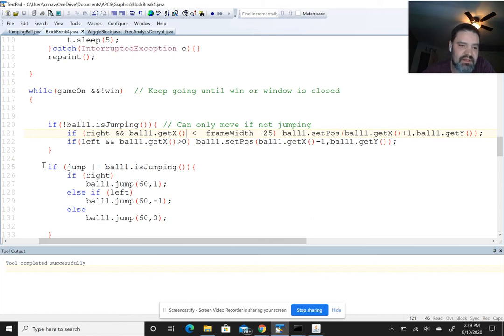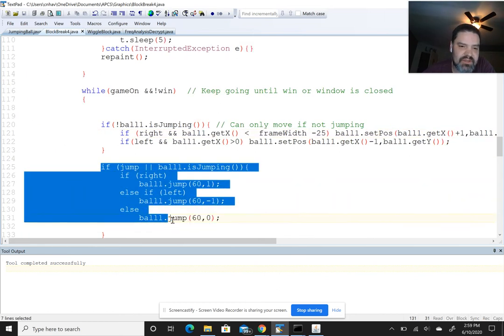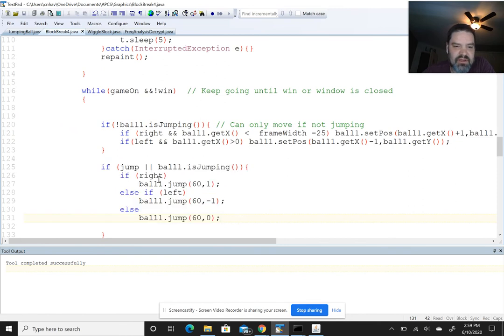Then here, this is the main guts of calling the jump. So if I'm jumping to the right, I'm going to jump with a height of 60, and 1 means positive 1 x direction. That means I'm going to go one more to the right each time I jump, effectively going up at a 45-degree angle. If I'm going left, I'm going to go -1 on the x direction each time I go. And otherwise, I just go straight up and down. That's basically it.